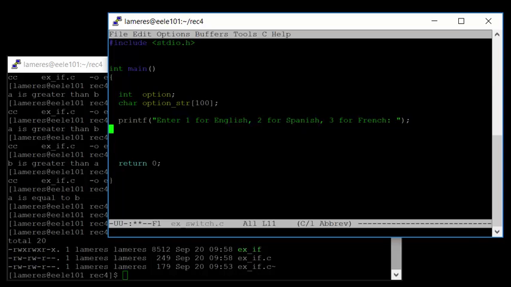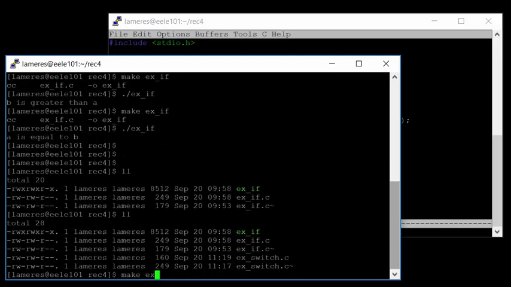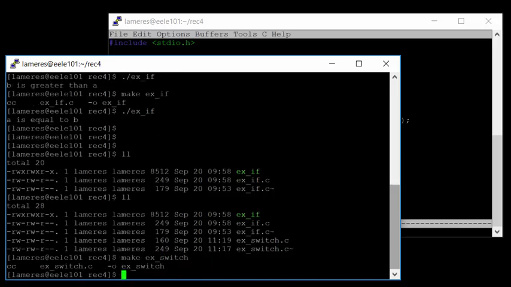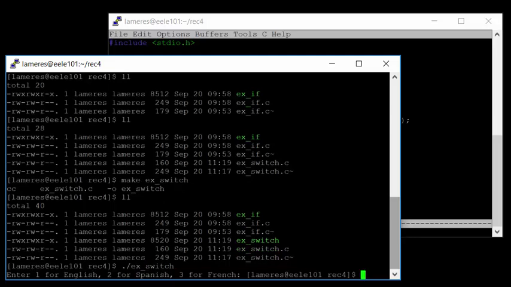And let's go ahead and get a compile under our belt just to make sure we don't have any weird syntax in there. So this time what I'm going to do is make, and then example switch, or excuse me, make example switch, and there's no errors. And then let's go ahead and run example switch, make sure that it's executing. So enter 1 for English, 2 for Spanish, 3 for French, and then it's done, okay?